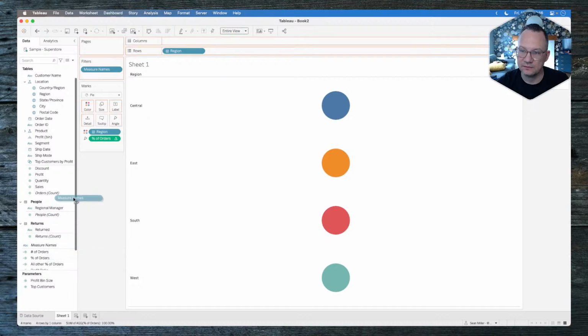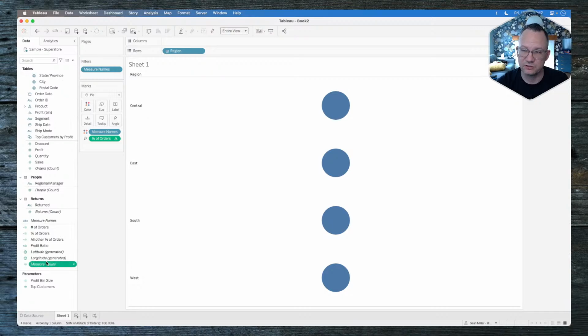And measure names is now going to be on color. And it's okay. Everything changed blue, but that's okay because I don't have anything on measure names. You can see I don't have a value. I haven't put values on here. So what I'm going to do now is take measure values and drag that onto angle. And things don't look right.